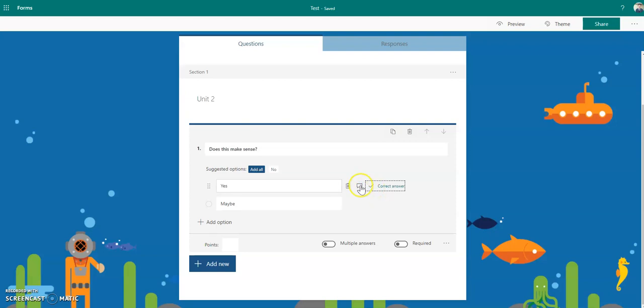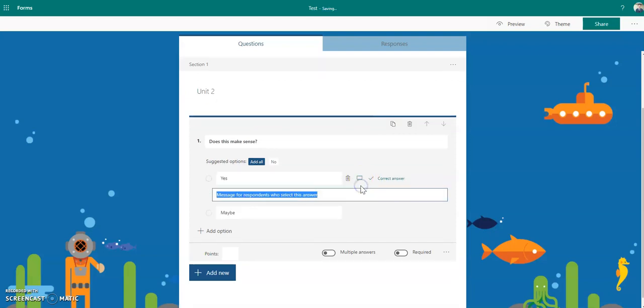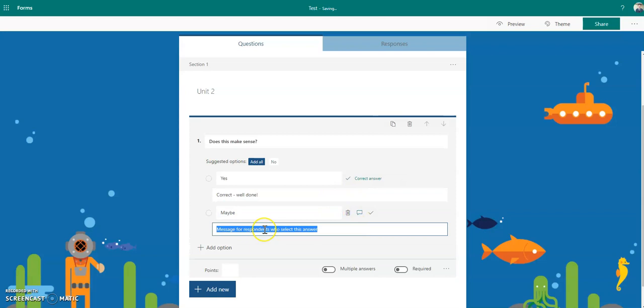You've also got the little section here, which is like a little bit of feedback. So if someone puts that answer, you can put in something like, correct, well done. And if they put the incorrect answer, you can obviously put a bit of feedback there, and this is the correct answer, etc., etc. So yeah, that's a little bit of an option.